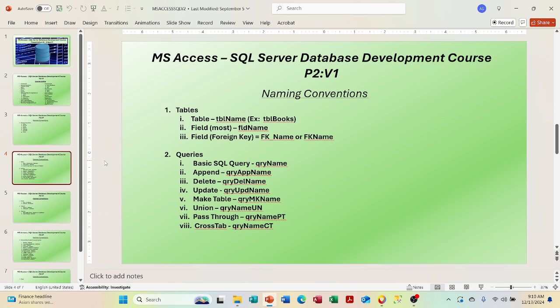Field for most is field name, FLD name, or whatever that is. Maybe it's field books, field author, field publisher. And then when you have a foreign key, I like to have FK underscore and the name of the field, or you can use just FK and the name of the field. So I could have FK underscore publisher or pub, or FK pub. It's up to you.